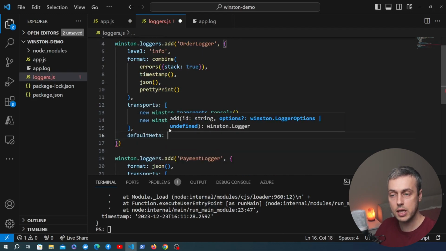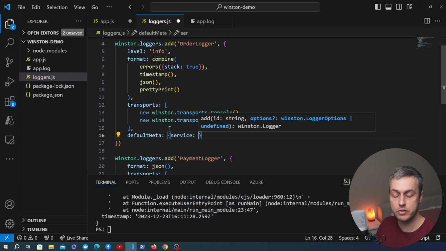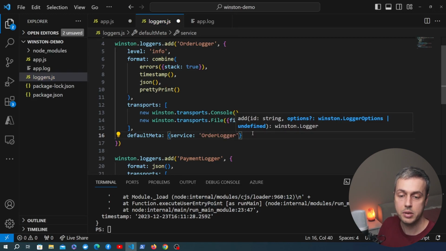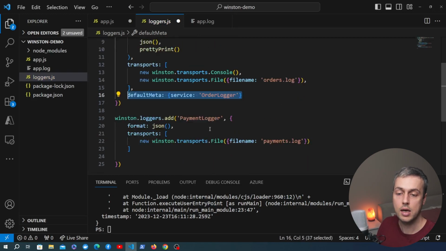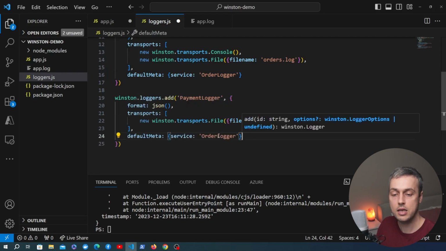So any custom key value pairs that we want by default to appear on log outputs, we can add them with an object here that we specify with the default meta key. So we can add a service key here, and that can be anything you want, but we're calling this service, and we're going to say that this one is the order logger service, and I'm going to copy this down to the payment logger, and we can specify that default metadata here as well, and set that equal to, in this case, the payment logger.